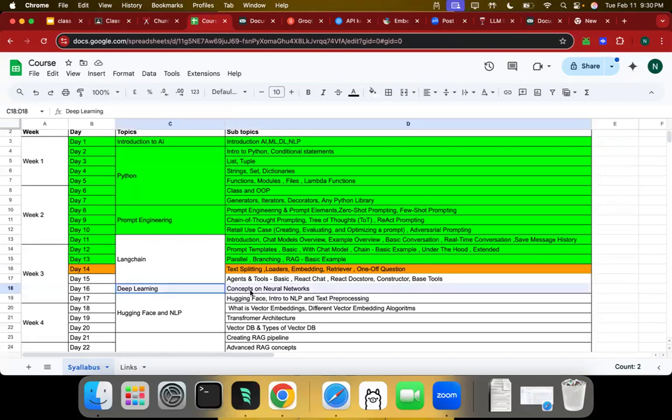This is a complementary session. I haven't included it in our course part, but I thought of covering this deep learning. Okay, I'll stop here. If you have any questions, you can ask.